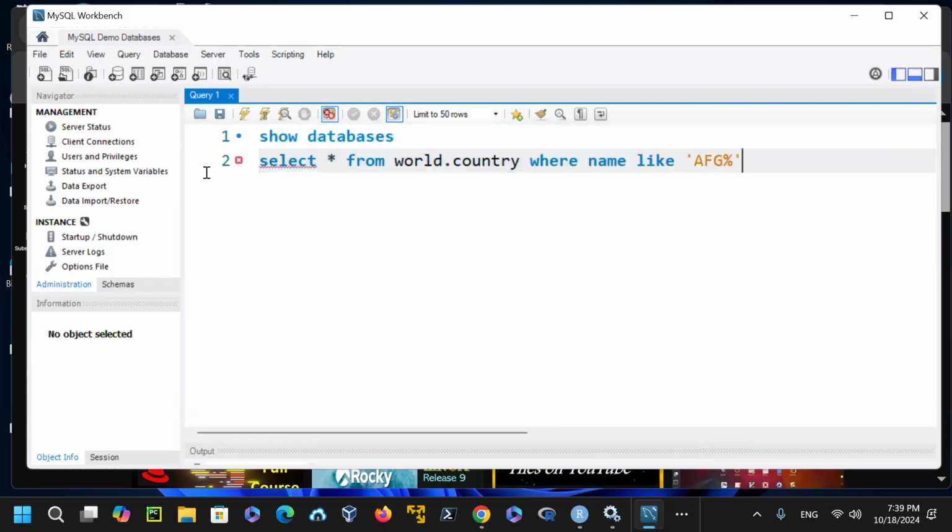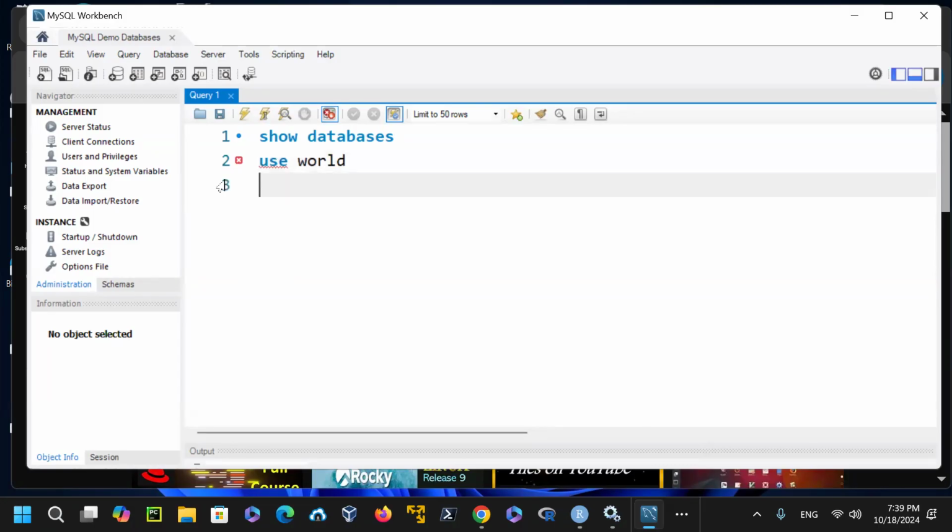So let's do use country, use world, and then say, notice that it is still red, but it eventually will fix itself. And then say describe country. So if I just do semicolon on these ones, and then semicolon on this one, now everything works because of this semicolon.